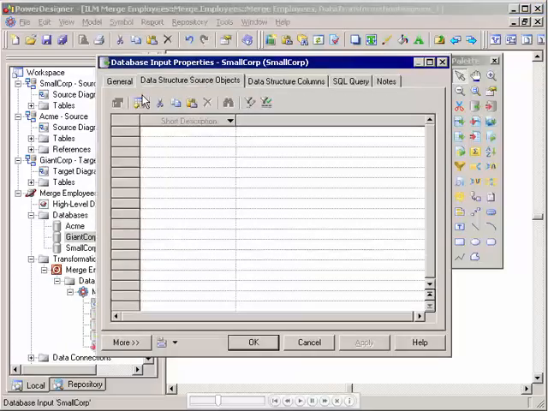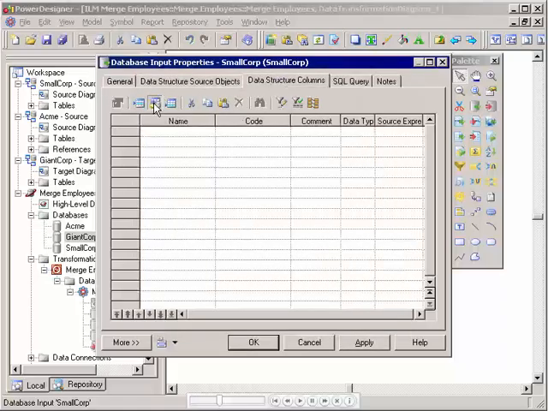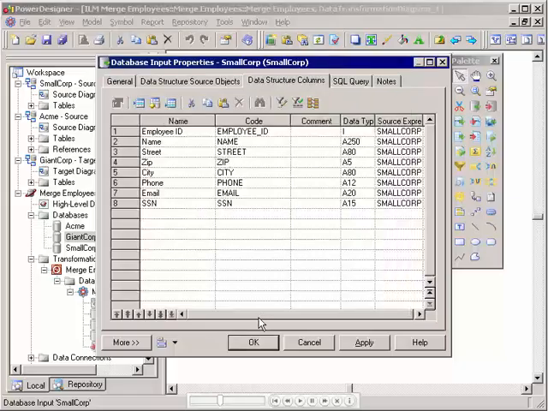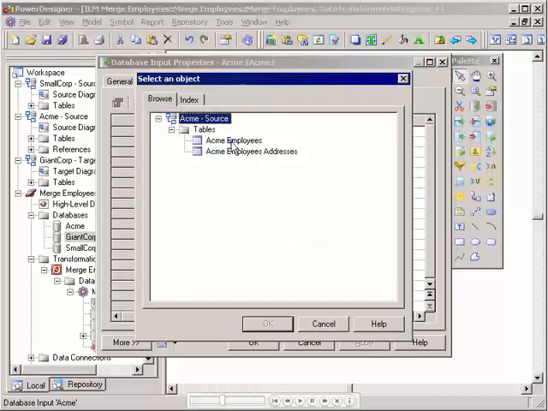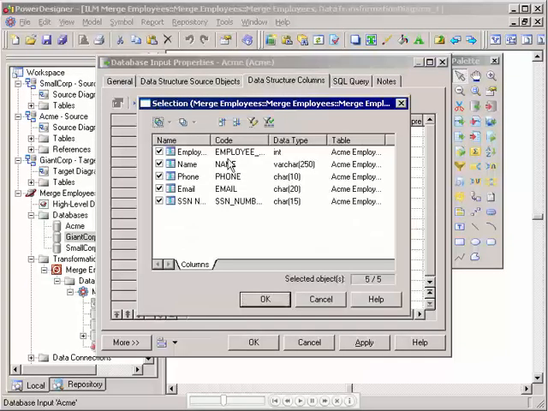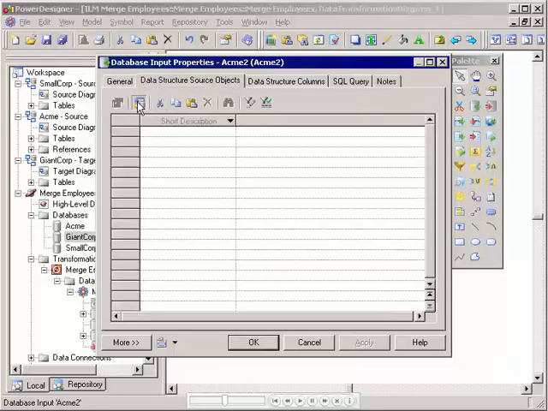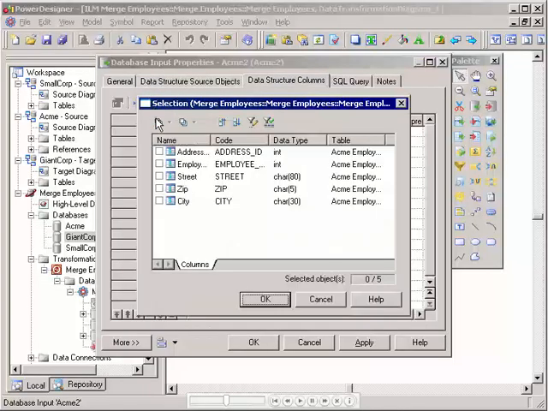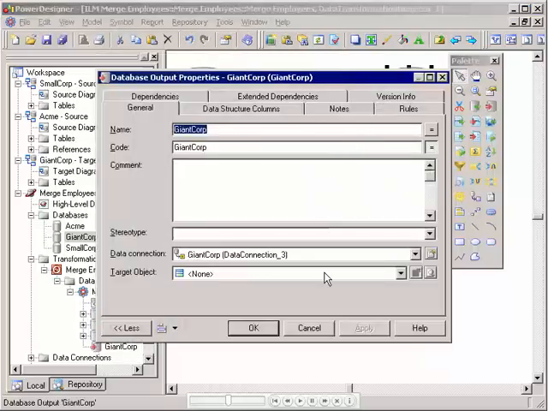Next, I specify what data I want to extract from SmallCore by selecting a table as a data structure source object and then selecting all its columns. For Acme, I select one table for each of its instances. This allows me to show the mechanics of a join between the tables in my diagram. Your databases will doubtless contain many more tables, and you could use a transformation task diagram to model complex series of transformations on them. For GiantCore, I need to specify a target object, the employees table into which all my data will be loaded.